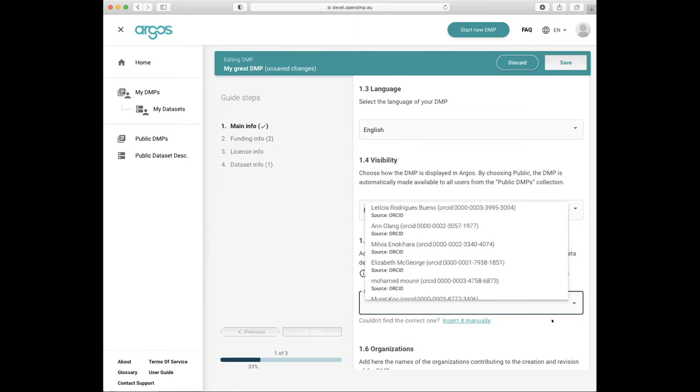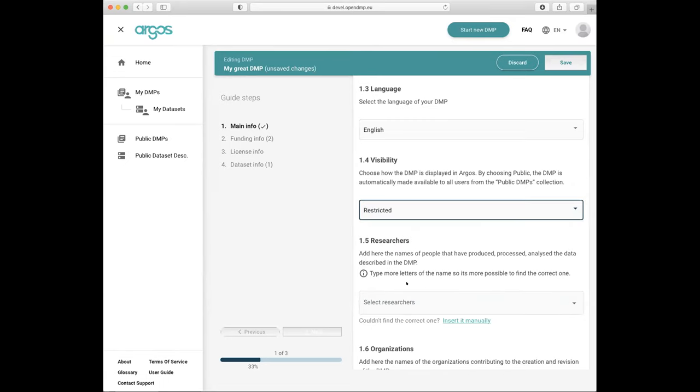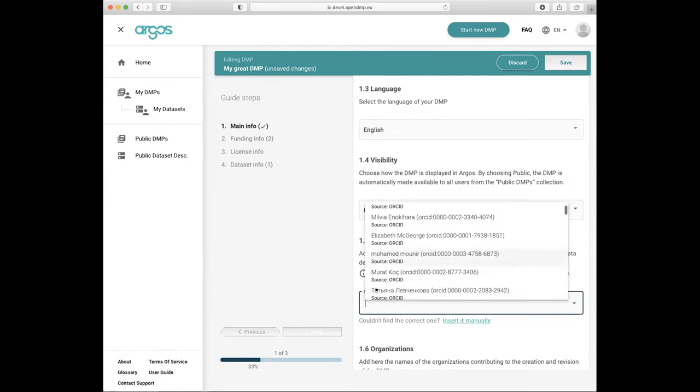Okay, so here I should, did you paste your email address in the chat? No. What email address should I use then? This field is to add colleagues that have been working with you on this DMP and the data sets. So you can search for colleagues.